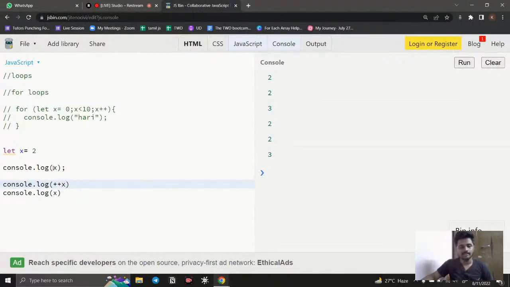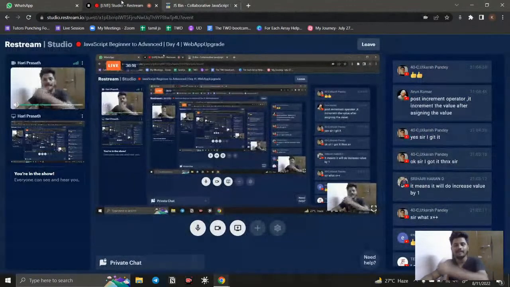So here what happens, it will increment first instead of showing the answer first. So 3 would come. So 2, 3 will come. You can see 2, 3, 3. So this is the difference between post-increment and pre-increment.